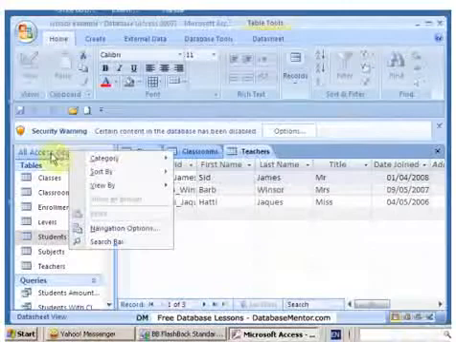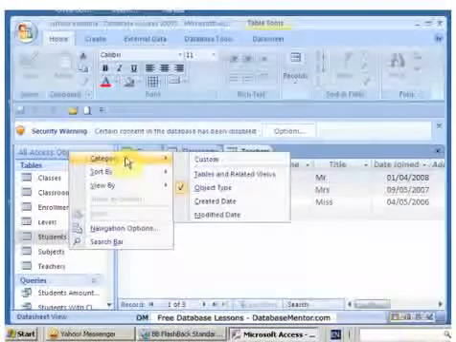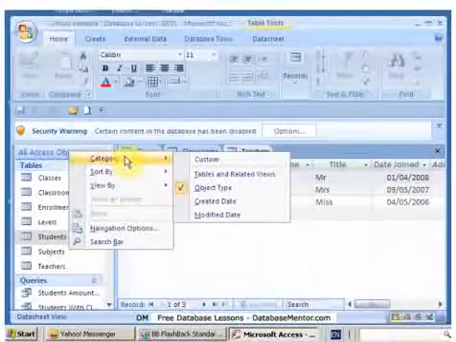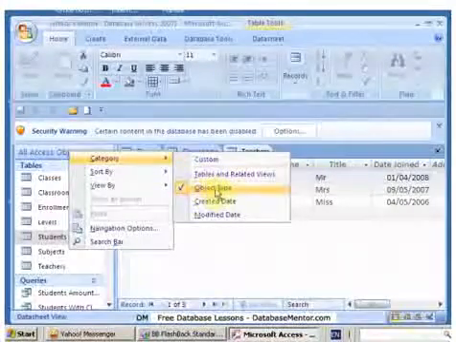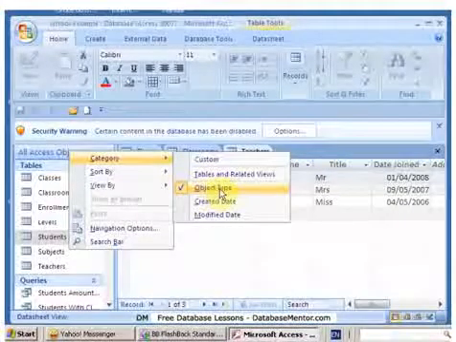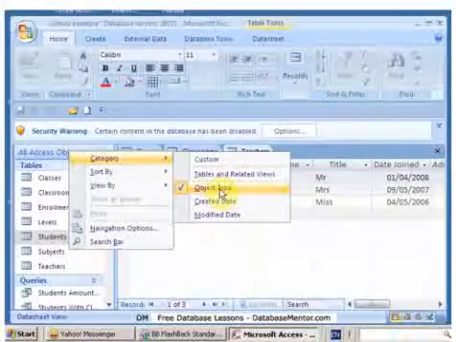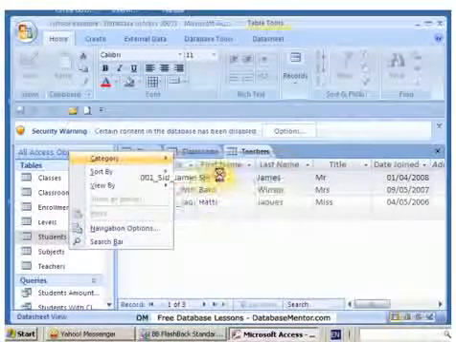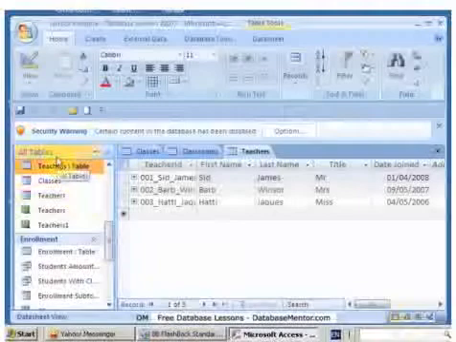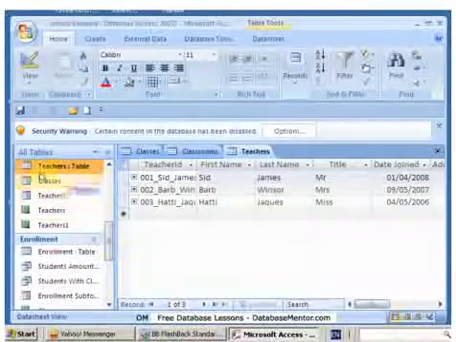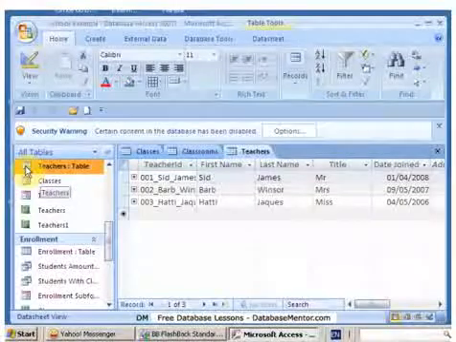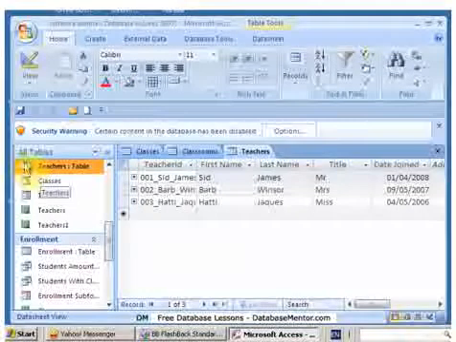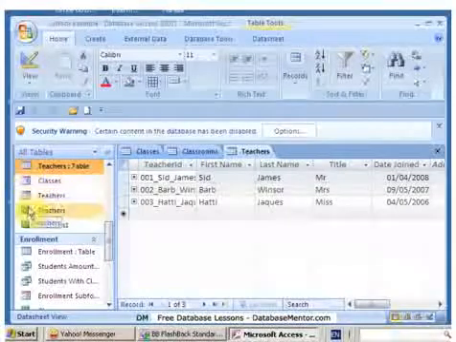Okay, the default, by right-clicking up here, we can decide how we want that to look. This is the one I choose, by object type. It tells us which are tables, which are queries. But we can also do it in other ways. We can do it by here. We can see this is a table. It's not that clear to see, but this means table, this means form, and this means report.